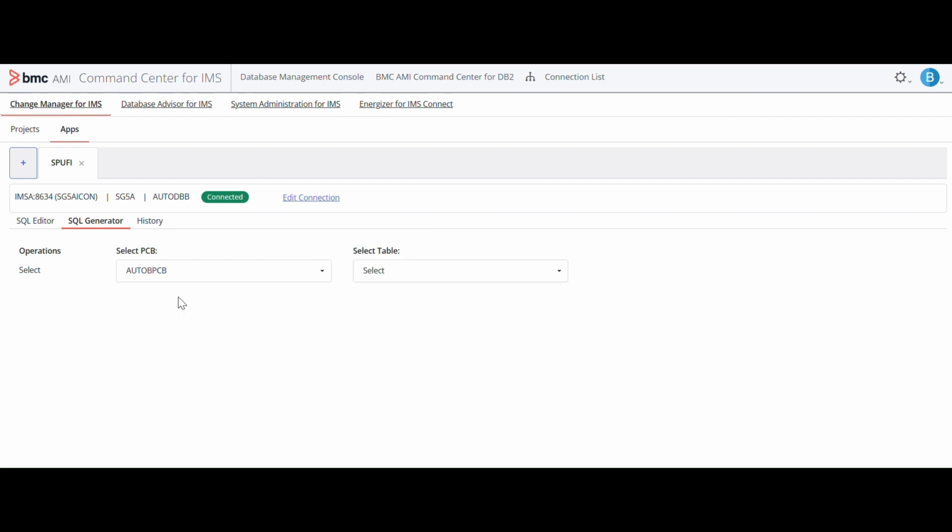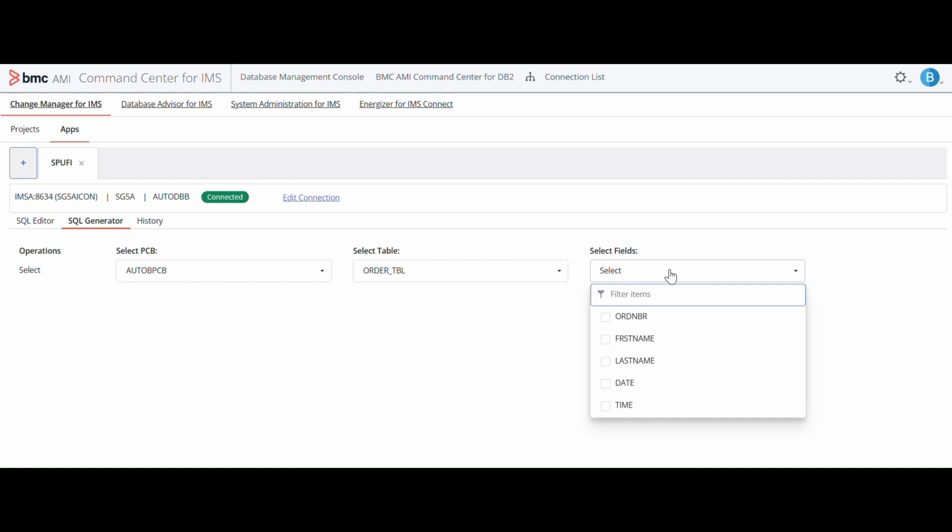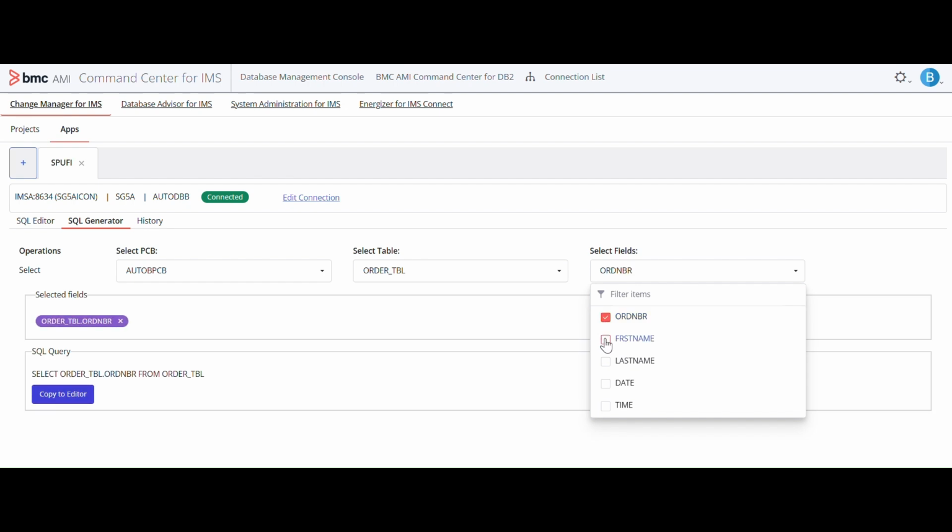After selecting a PCB, we list all the sensitive tables. The DBD of the PCB may contain more tables than those listed, but here we only display the tables sensitive to the selected PCB. Once a table is selected, we get the list of sensitive fields within that table. All selected fields appear as tags in the Selected Fields section, with the option to unselect any field within this section.